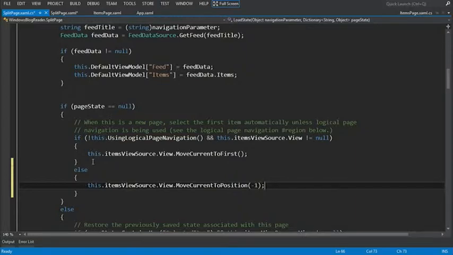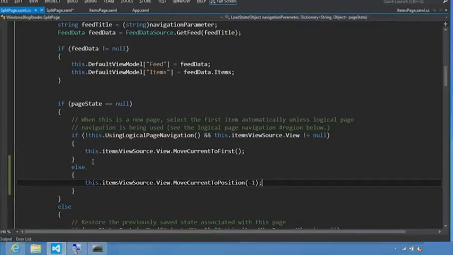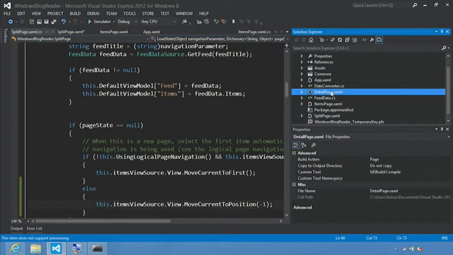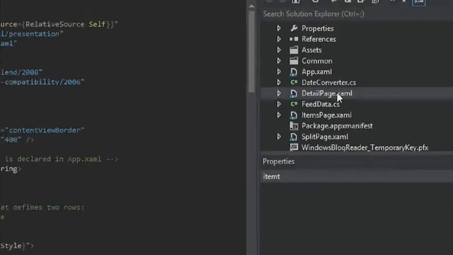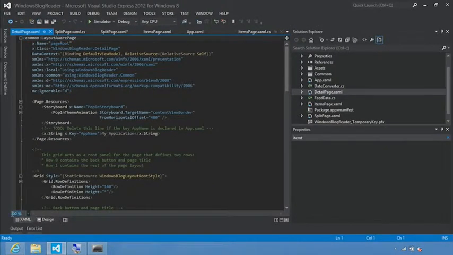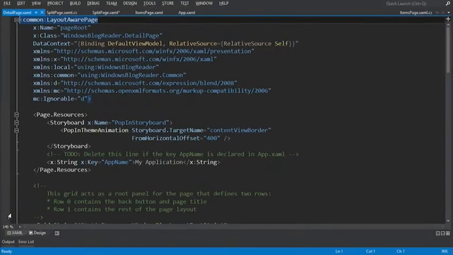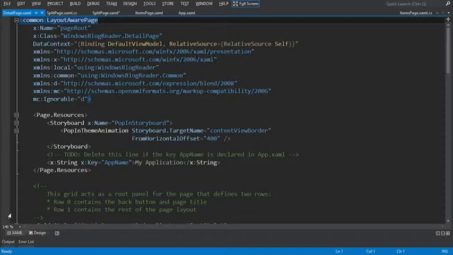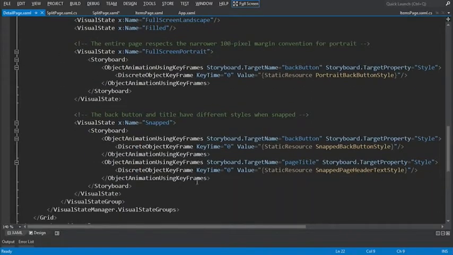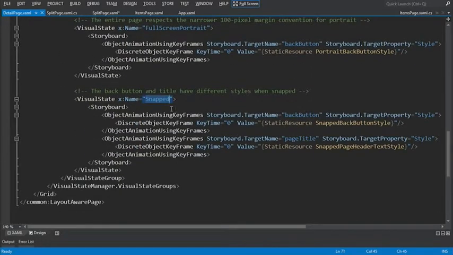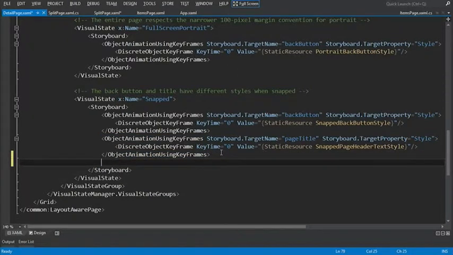Now that we've updated split page, we need to update the detail page. So let's get out of full screen mode, and in Solution Explorer, select the detail page and double click to open it up, and I'll just zoom in 140%. And what we're going to do is adjust the margin of the web view and the snap view to use all the available space. So let's scroll down. All the visual states are at the bottom, and we're looking for the snapped visual state. And right at the end, just before the end tag of the storyboard, we're going to add another animation here.